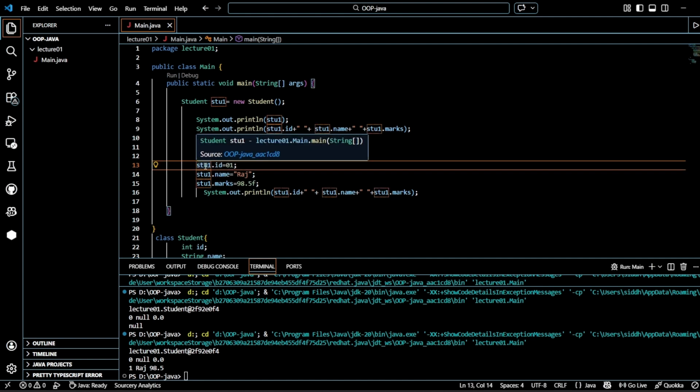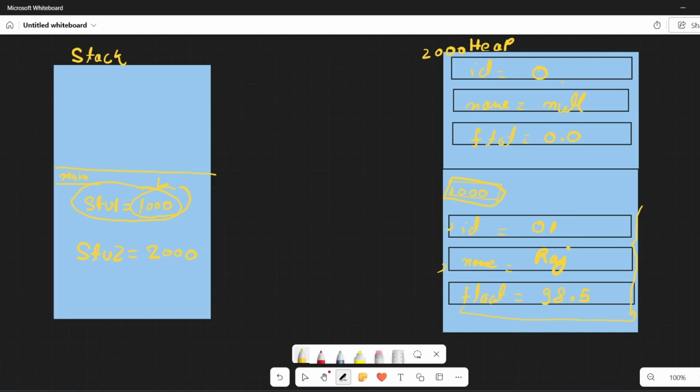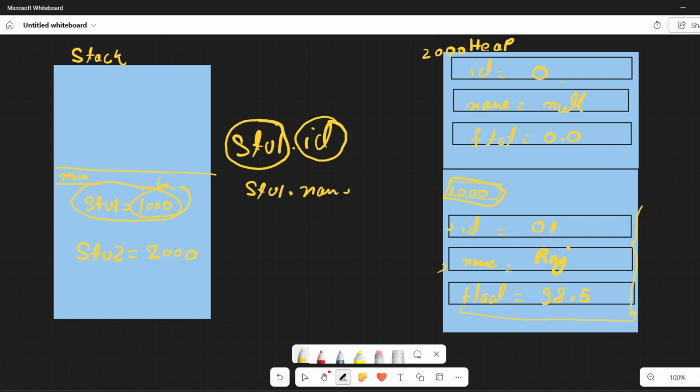See, student1 you can call a reference variable. I have told you earlier also. If I write student1 dot id, it means go to this reference variable and get me the id, whatever the id is. Return the id of student1. If I say student1 dot name, it means return the name of student1, whatever it is. I hope you got it.